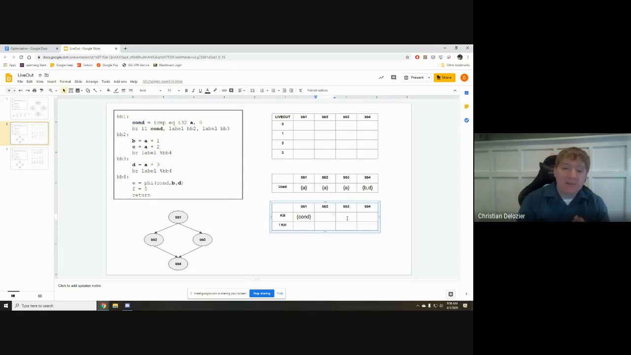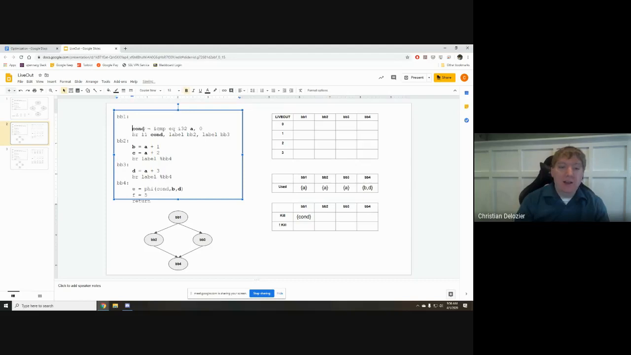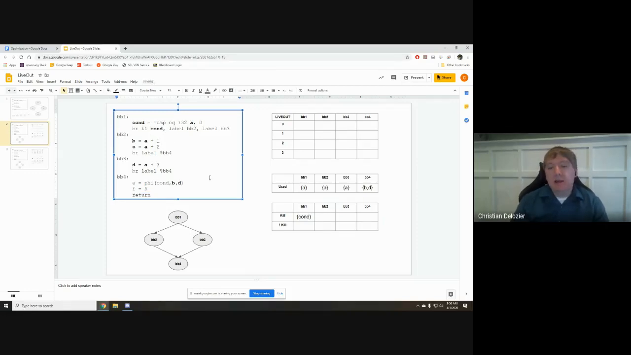We use the term kill because it kills a prior definition. So if we had another line here that defined b equals 5, this definition b equals a plus 1 would kill the prior definition. It makes it no longer useful and eliminates it. So that's why we use that term here.